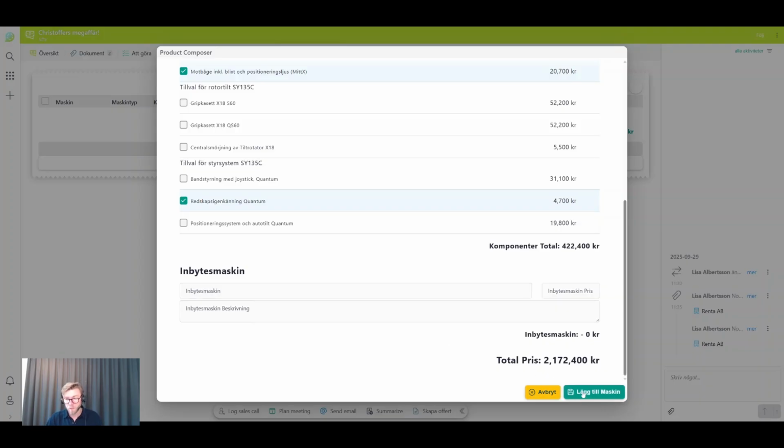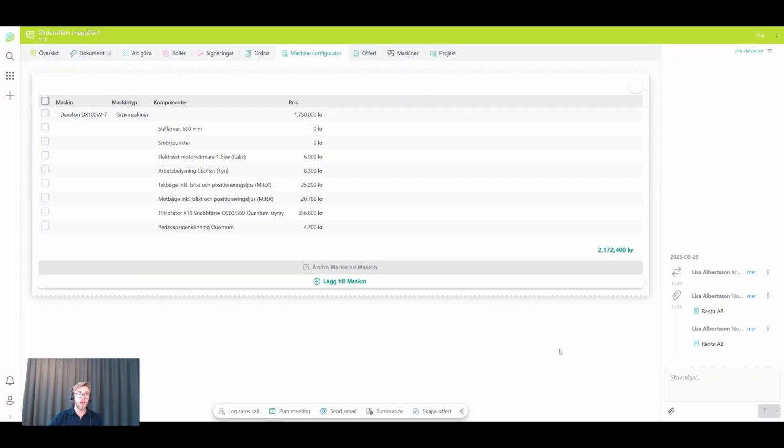When I'm done, I can simply press the button Add Machine, and as you can see, this is the machine that I just configured. I have the model and I have all the components. The last part for me here would be to press the button Create a Quote to get it up in a PDF that I simply can send over to the customer.